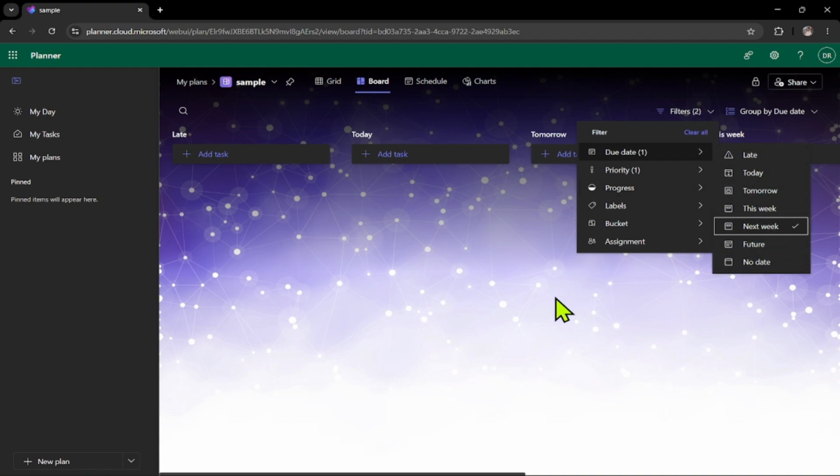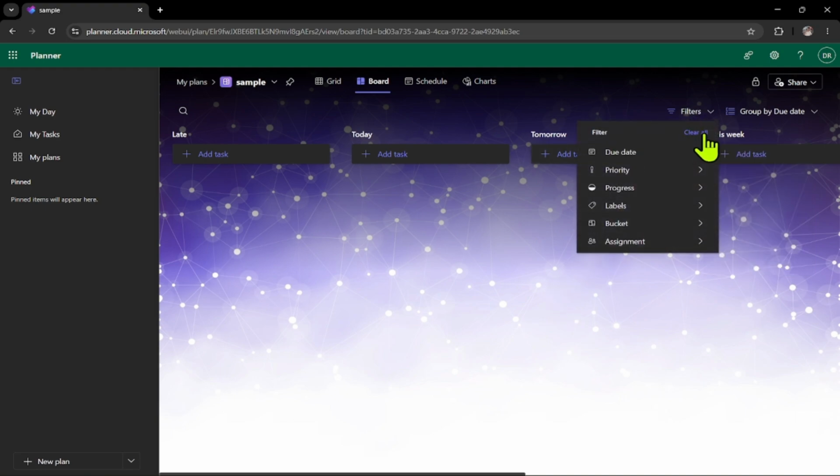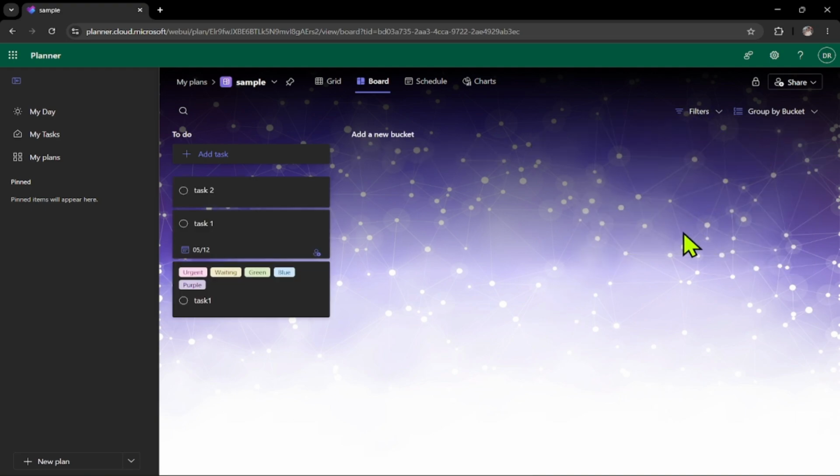If you are using Microsoft Planner inside Teams and you do not see all view options, try opening the plan in the Planner web app. Some views may be easier to access there.